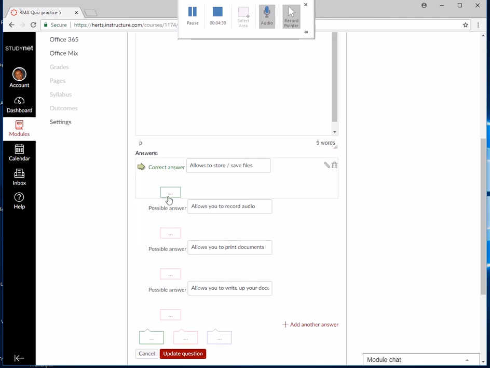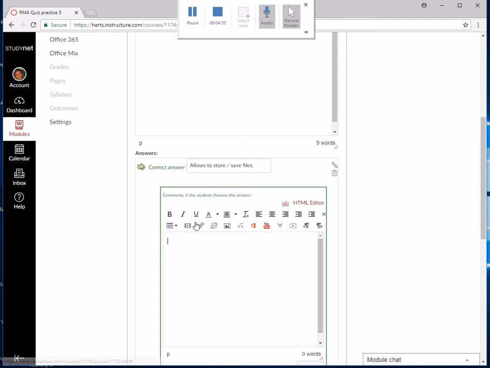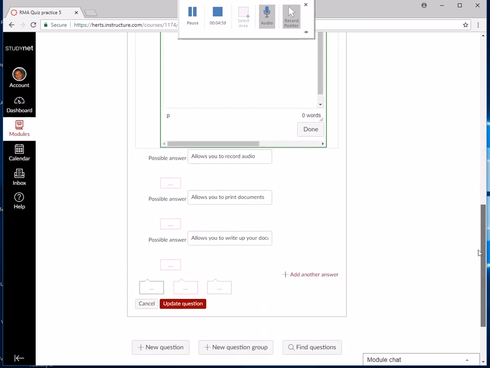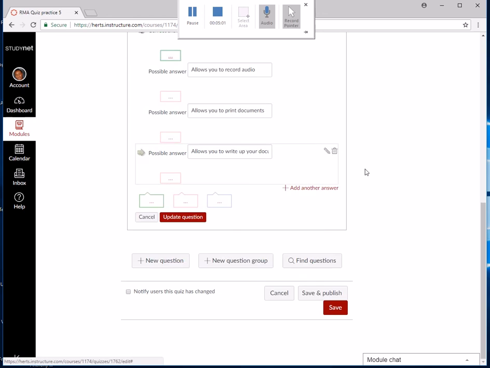So now, if I click on this feedback box here for my correct answer, I can give feedback. I can add a video, insert a video or audio. I can take them to a link that gives them more details about computer hard drives. I can put a picture. It's literally up to you, but it allows them to have a better understanding of your quiz. So if you think you are done, then you click on done, but I've added nothing there.